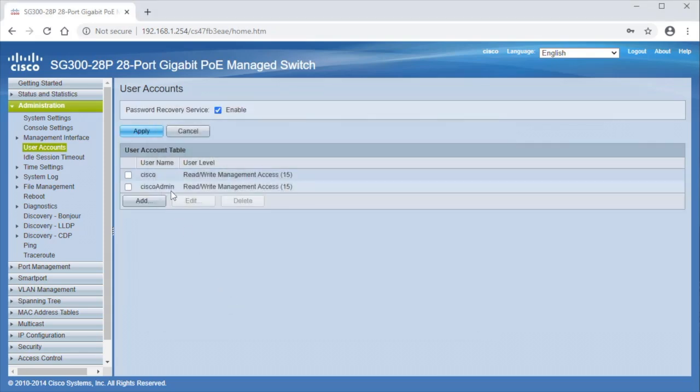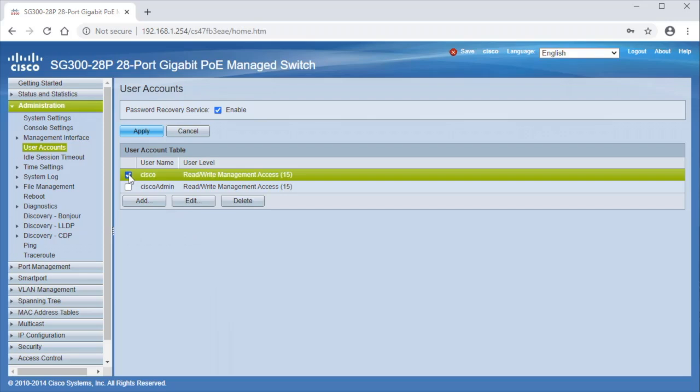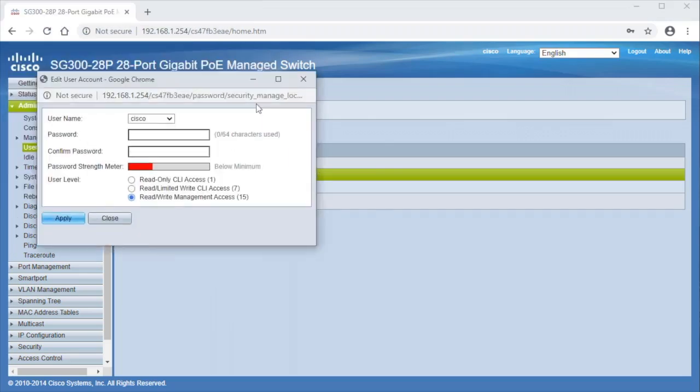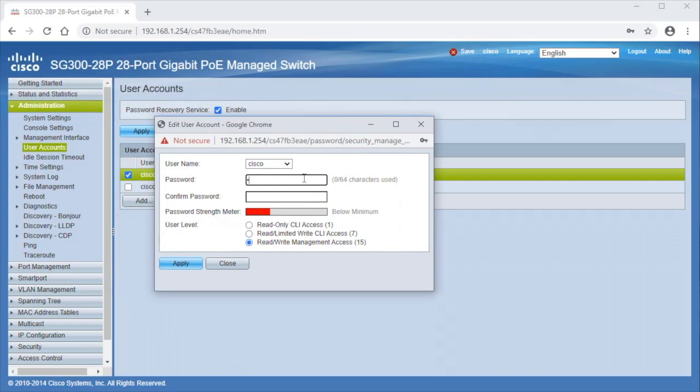We also want to change the password for the default user, so we'll select the Cisco user and click Edit. And again, we want to use a complex password. And for this user, let's also change the user level. We'll select Read-Only CLI Access. This way, if someone is able to get into the switch using the default account, they won't be able to change anything, and we'll click Apply.